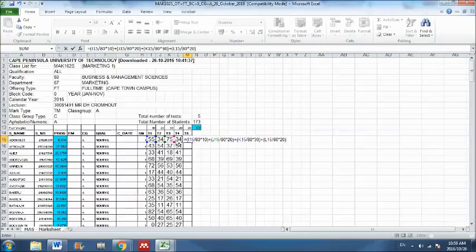Now if your students have completed, let's say 75% of the work, right, if your weights go up to 75, then you'll just use 75 instead of 80, or if it's 85% of the work, you'll just use 85 instead of 80. Okay, and then you click enter, and that will give you the average that they've done so far as your final assessment mark.